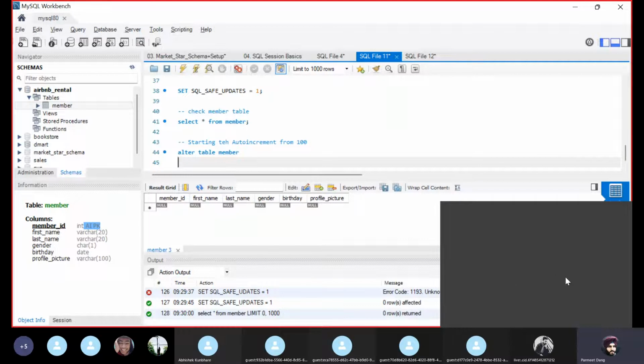Do we have to give safe updates all the time? You can give it at the starting and at the end. It is for safety purposes.